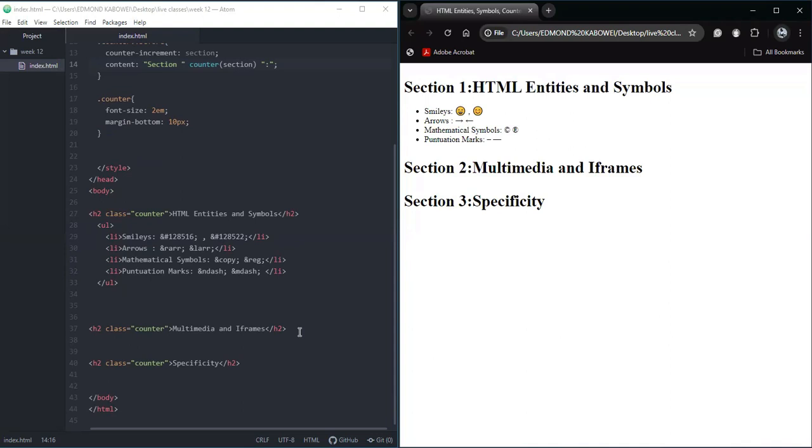Now an iframe is used to embed another HTML document within the current document. We use attributes inside the iframe element, like the source attribute, which will specify the URL of the page to embed, and we also specify the width and height to define the size of the iframe. So let's look at an example.